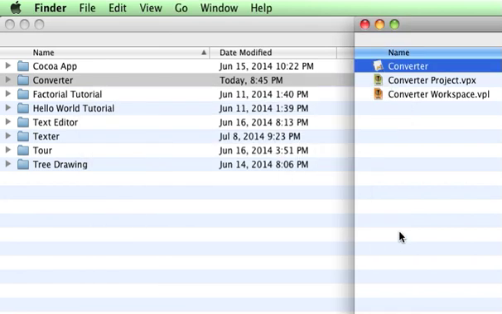So that concludes a quick demonstration of the visual programming language Prograph. And we invite you to come to our website at andescotia.com to learn more about programming in Prograph.